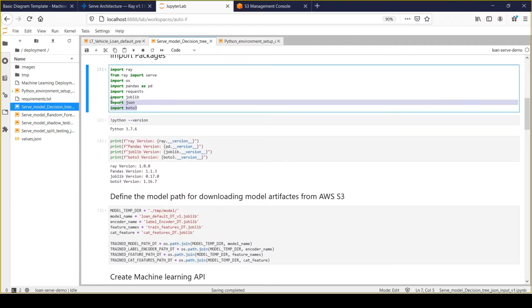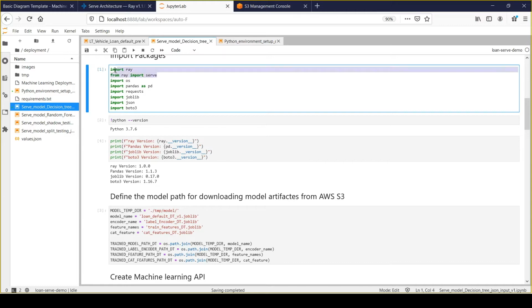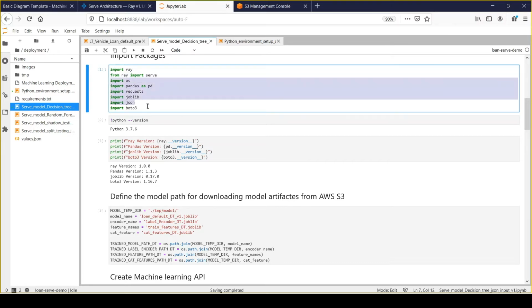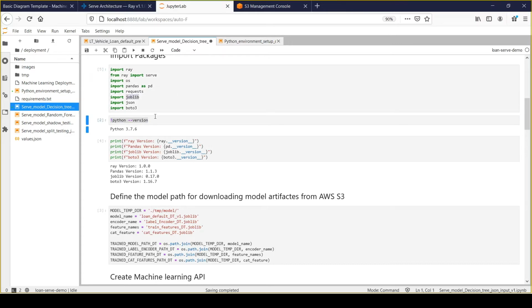So the first step, we need to import all the required packages which we will need during the model deployment process. So here I am importing Ray and RayServe and all the packages which we would need at the time of machine learning deployment. Okay, and let's import it. And now we'll check the Python version. So it's 3.7.6, which is correct, and that's what we had created at the time of Python virtual environment creation.